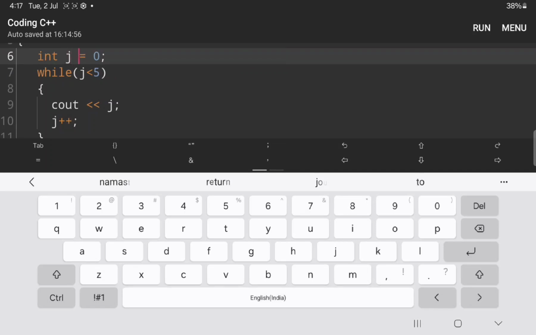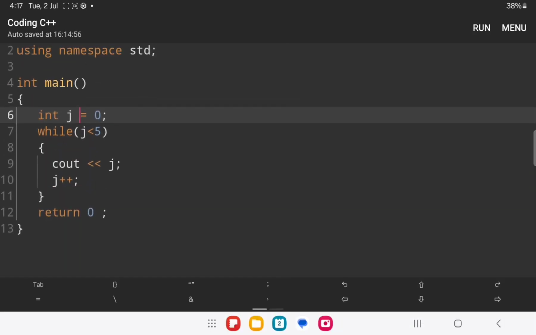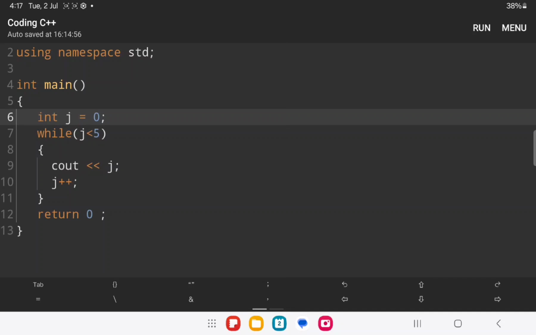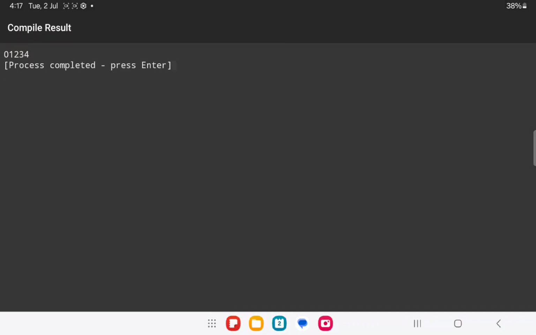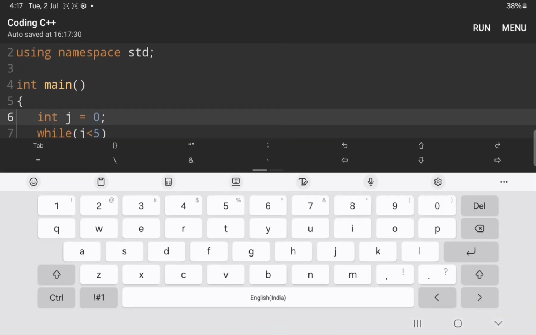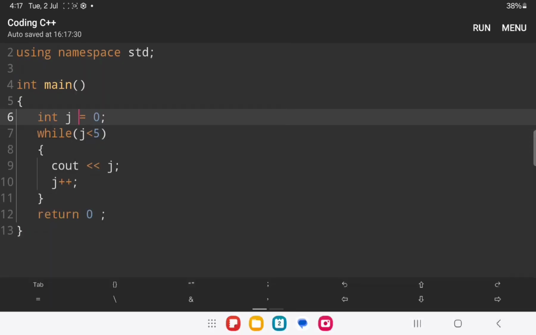Now let me explain the code once. First I made a variable called j and gave it the value 0. The while loop is gonna check the condition first and then print. If I click on run, it's gonna print 0, 1, 2, 3, 4.